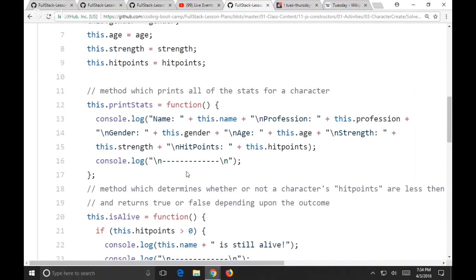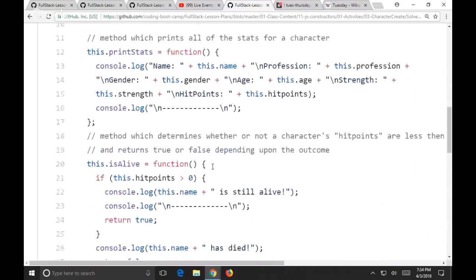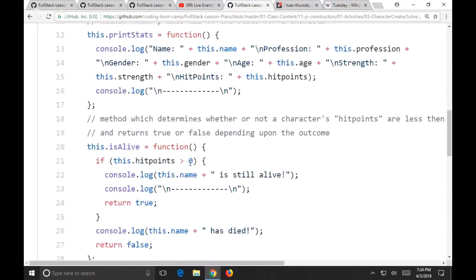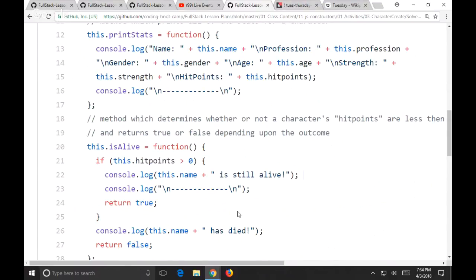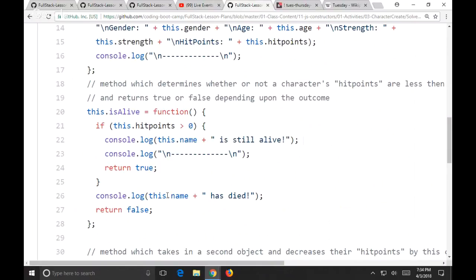Let's see, what other fun stuff are we doing here? Then we have an it's alive method, which also console logs a bunch of stuff given some criteria are either true or false. Does this part make sense to everyone? It should. You guys are doing really well.